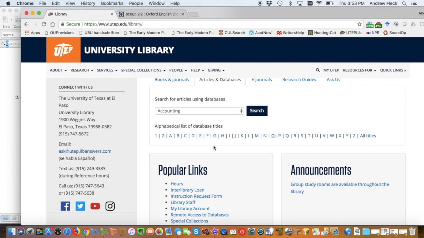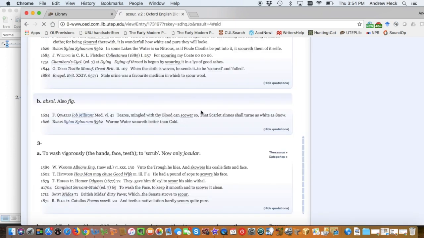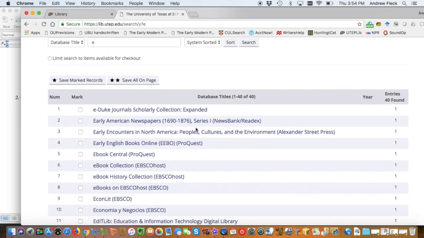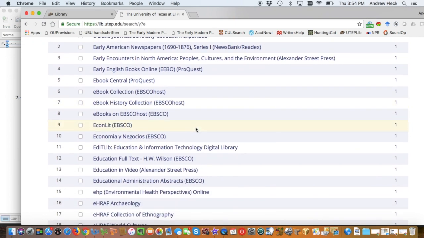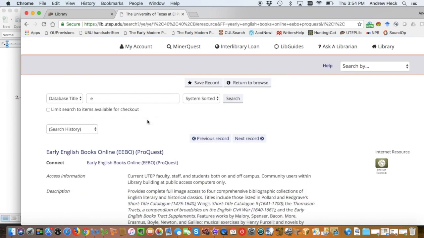So you're going to want to ask your professors about those resources. And we'll try to see if we can discover some of them together over the course of our time together. But in any case, click on E, and it's going to take us to the list of databases starting with E. We're going to scroll down to Early English Books Online, EEBO. We're going to click here. And again, since we're on campus, it's going to take us directly there.